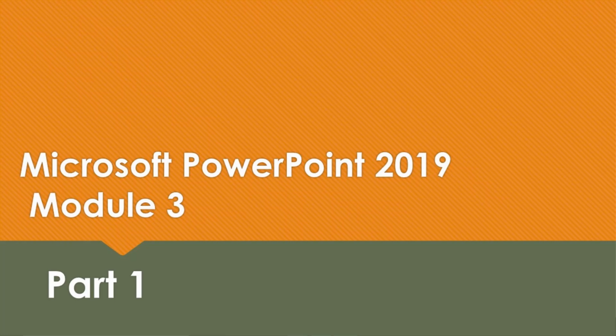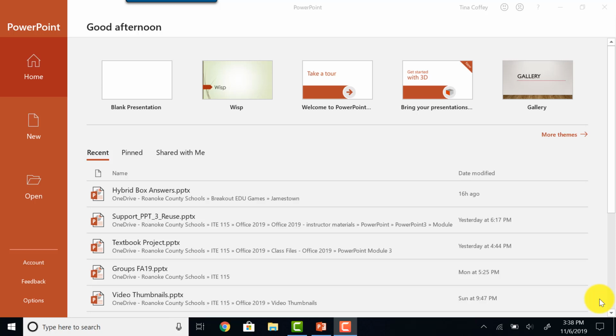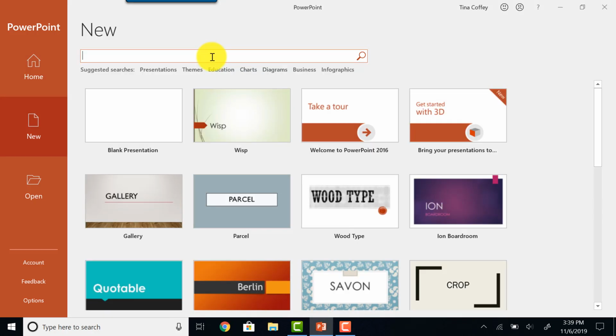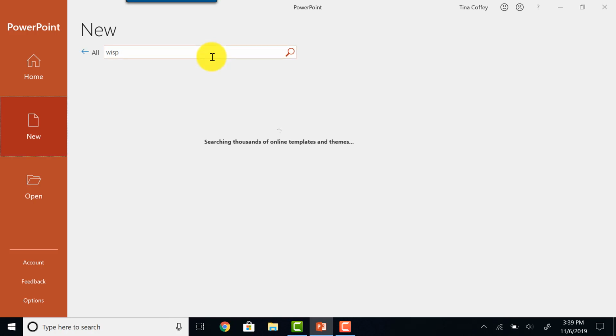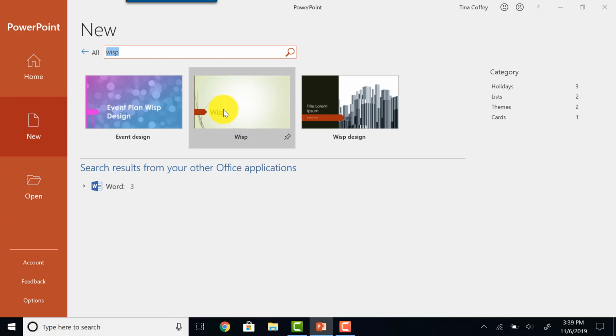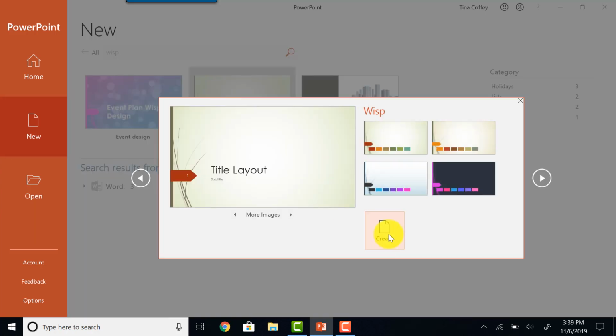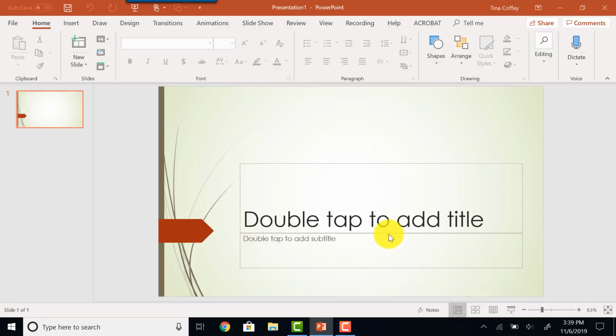Let's get started. So to begin with, we are going to open up a blank document in PowerPoint, and we want to apply the WISP theme. So if I click on More Themes, I see it because I've already used it once, but I may have to search for it if it's the first time using it. And there it is. So I click on it and I say create.